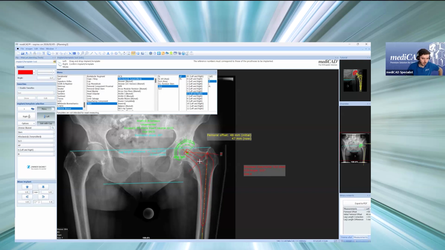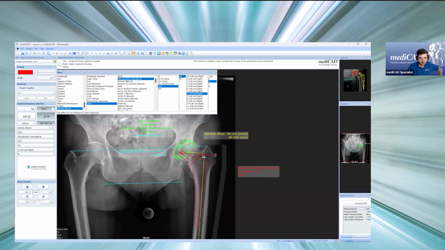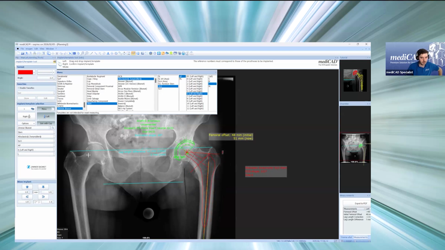And this also works. If we move the stem around a little bit, you can also see it should work as well once we change the neck length again. Yeah. All right, moving on.